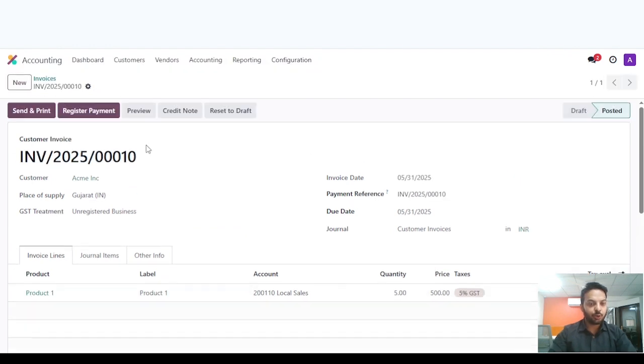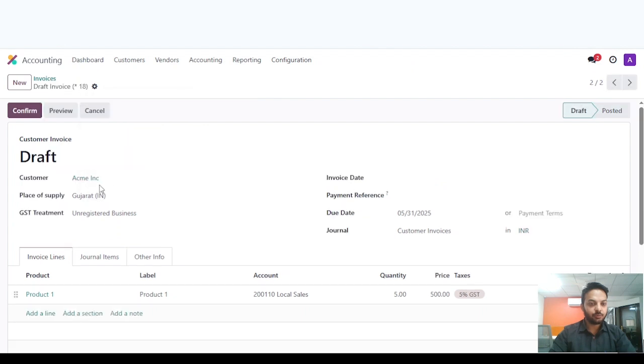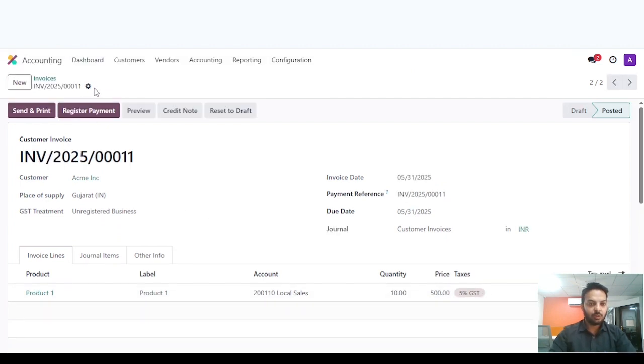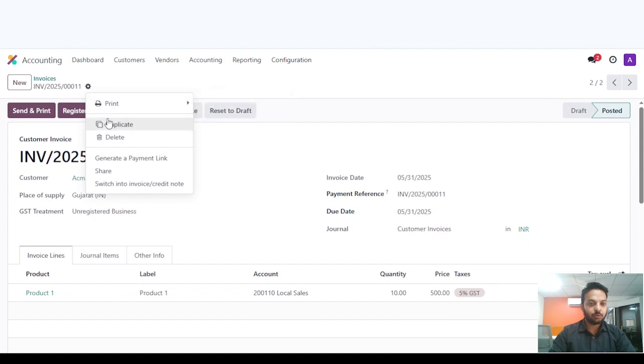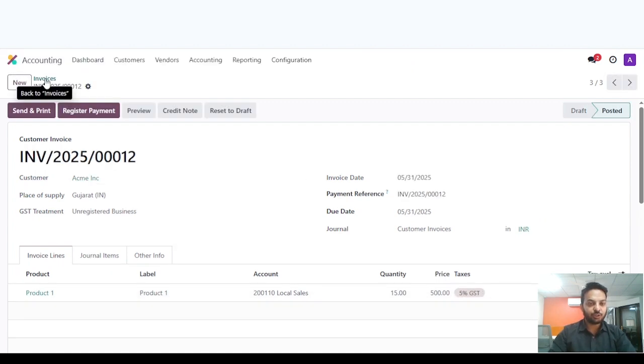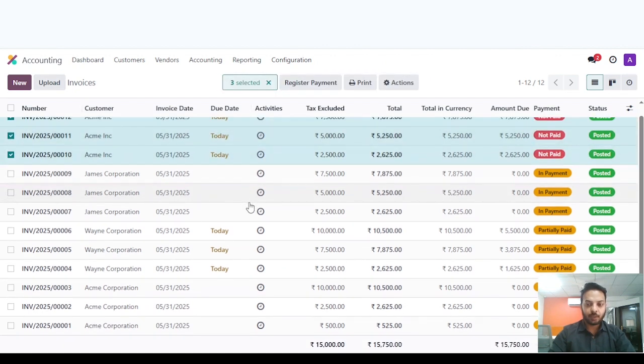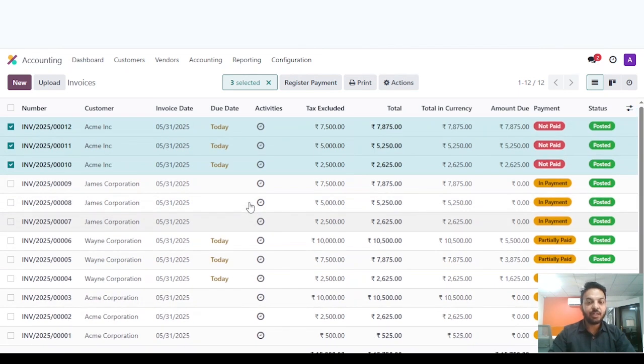I'll create 2 more invoices with the same customer. And here we have 10. Okay, and the last one, 15. Okay, so I have 3 invoices. Let's quickly look here. So I have 3 invoices and paid here, 1, 2, and 3, which totals to 15,750.